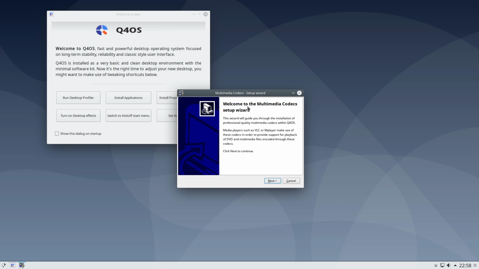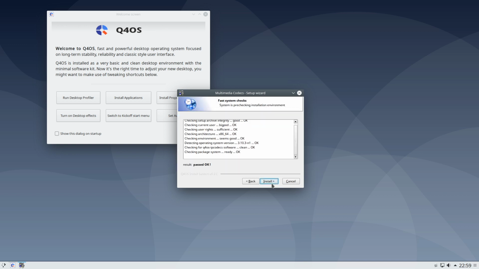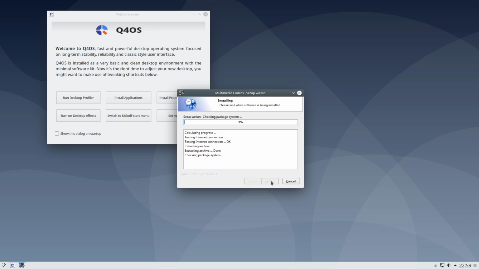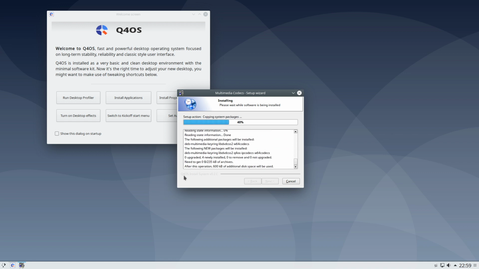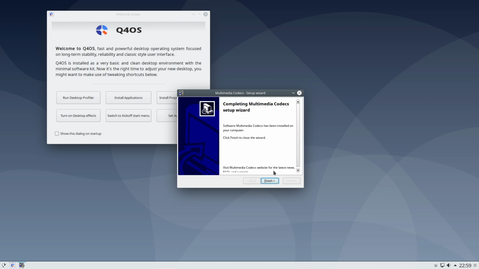Wow, now this is just like InstallShield. Wow, basically a copy of InstallShield. Q4OS install system. Wow, what a ripoff.